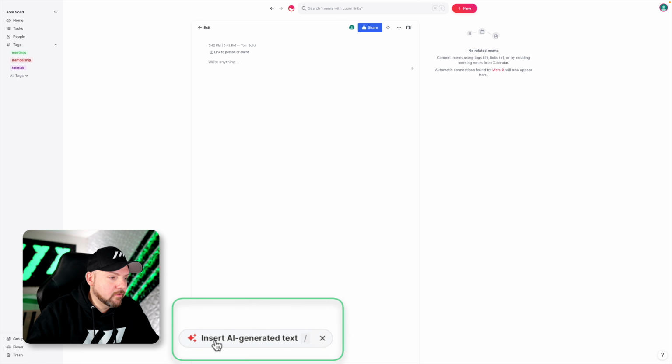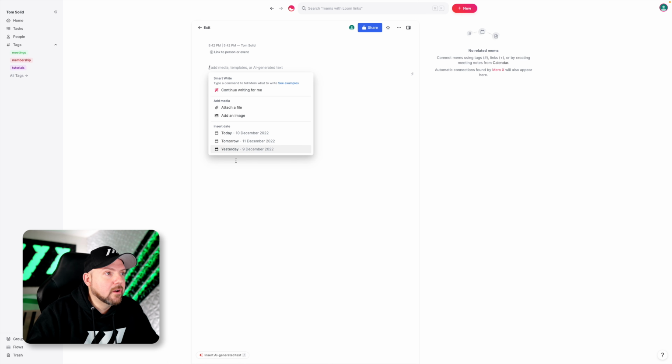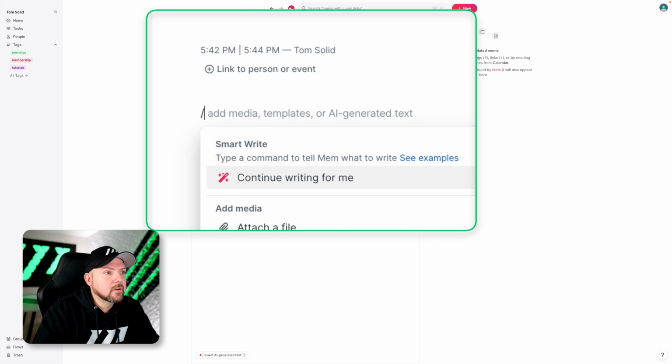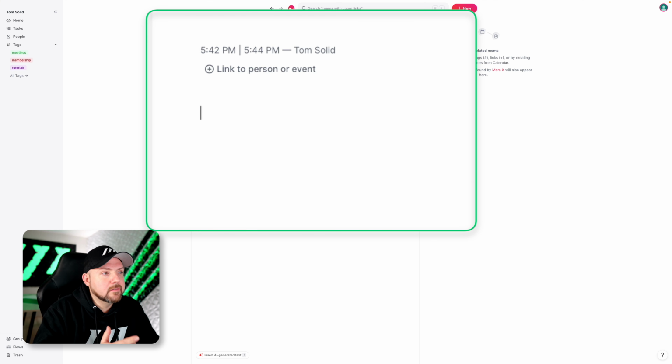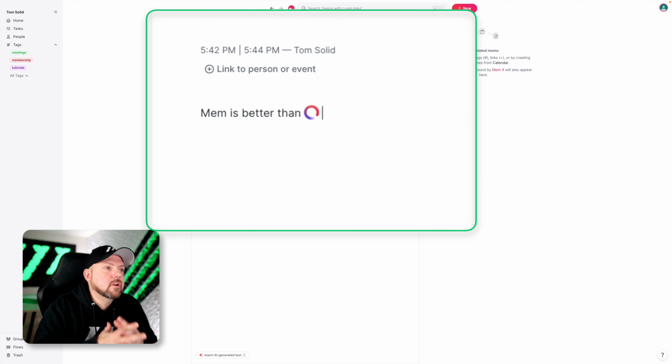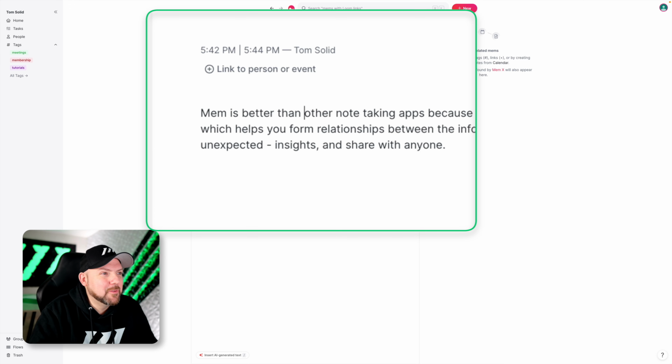Okay, you see here already down here, insert AI generated text. I can click there, or you can just use the slash sign. There we go. And then here, continue writing for me. So let's do Mem is better than. Then I make slash, and then it says continue writing for me. And look what Mem will come up with.